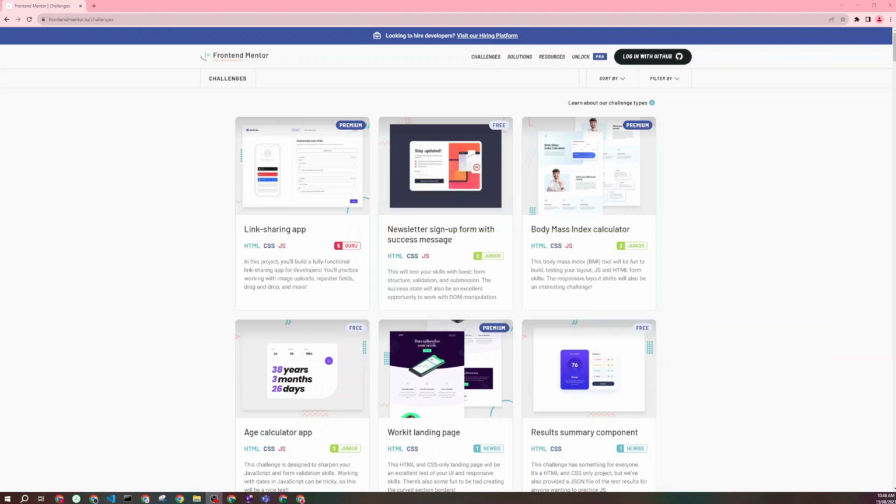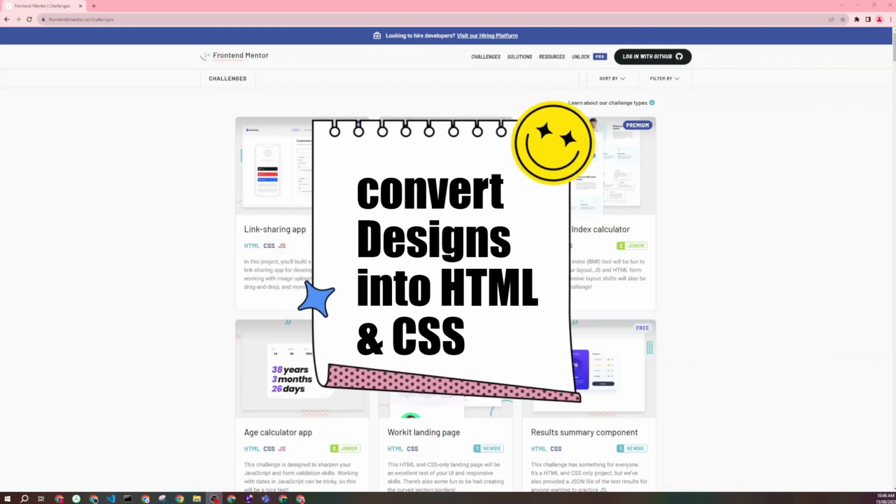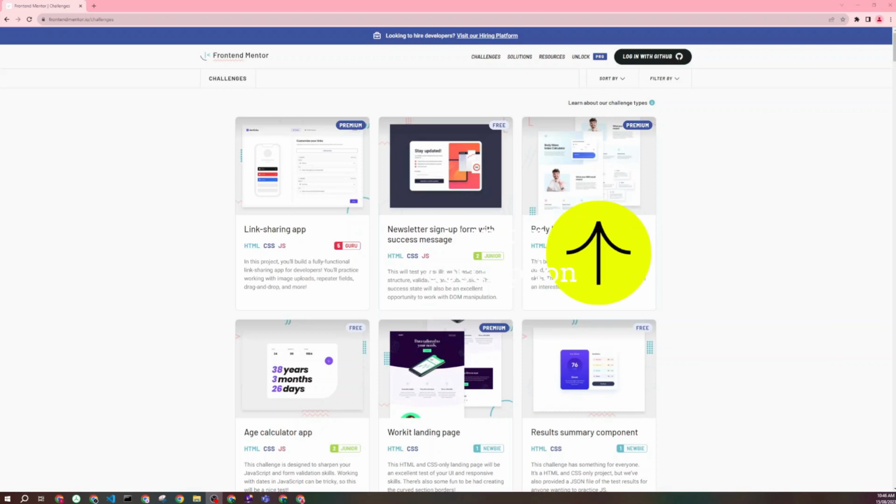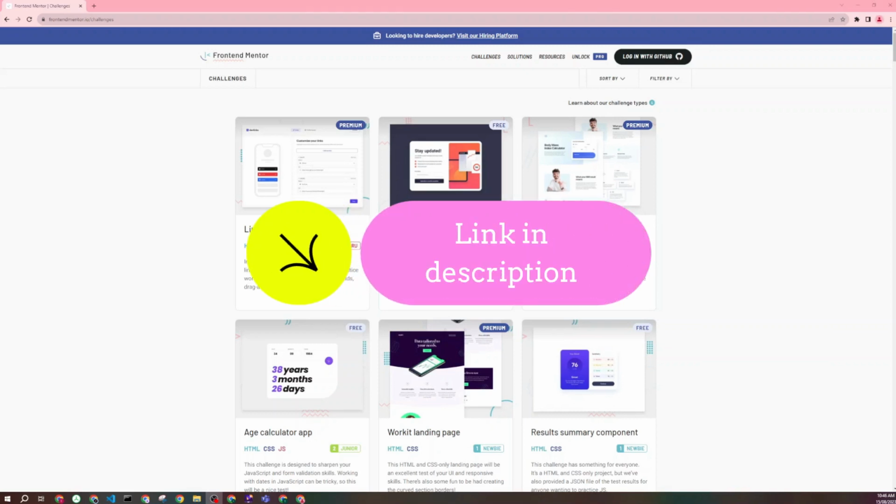Also, as an extra thing to learn, we will be doing designs to HTML and CSS, which means you'll be looking at a design, like for example, if you heard about Photoshop, and how you can make that design live using your CSS and HTML. So for this one, we'll be using some challenges which are online in Frontend Mentor.